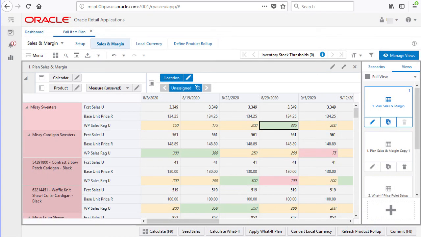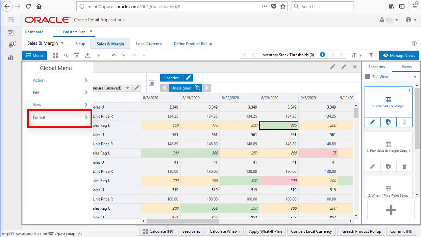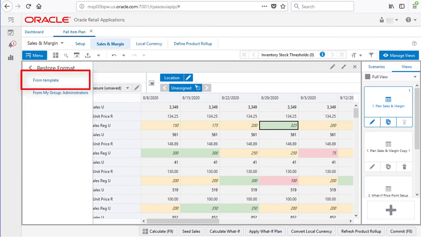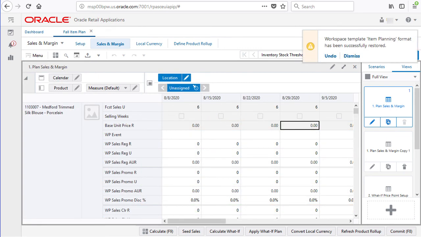A really nice feature in RPAS Cloud Edition is the ability to restore the original formatting quickly and easily. I will click again on Menu, then click Format, and now I can click Restore Format. Next, I click on From Template. As you can see, my template has been cleared of all my formatting, and I can once again proceed with my work.